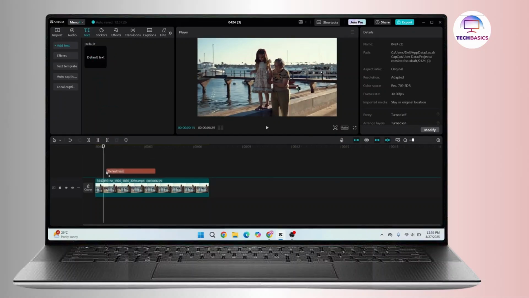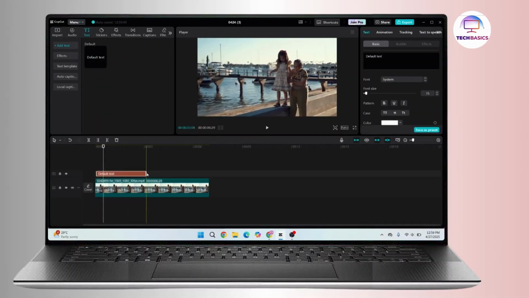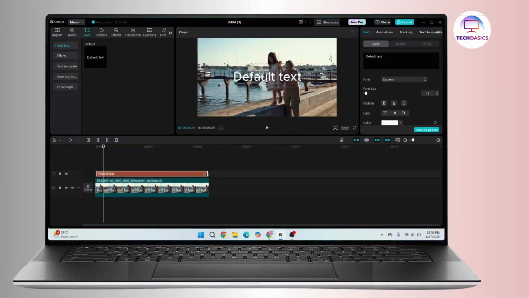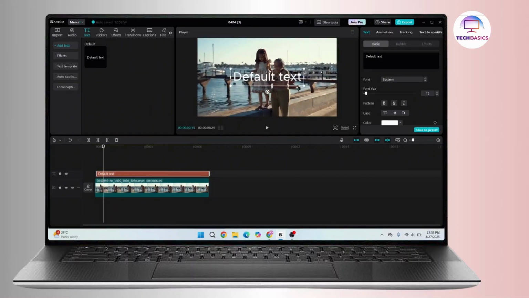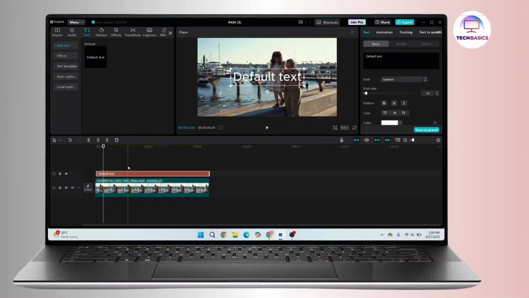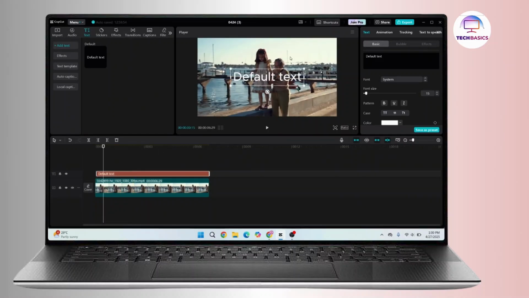Then drag this default text onto the timeline and make sure to increase its length so that it matches your video. Now on the default text, you have to type in the text that you would like to track. So in my video, I would like to track this old lady right here.